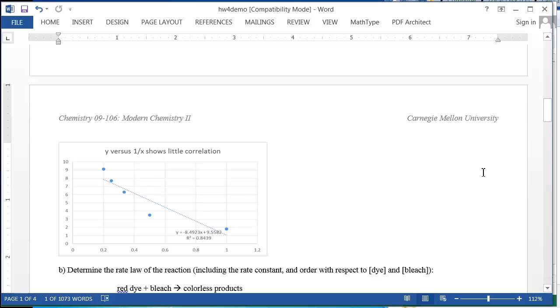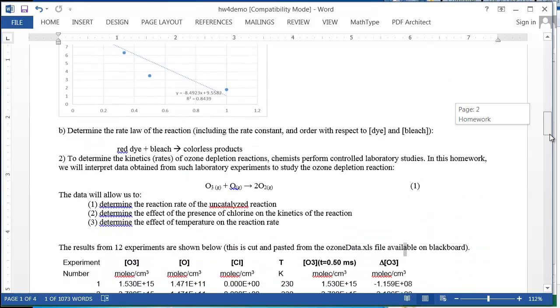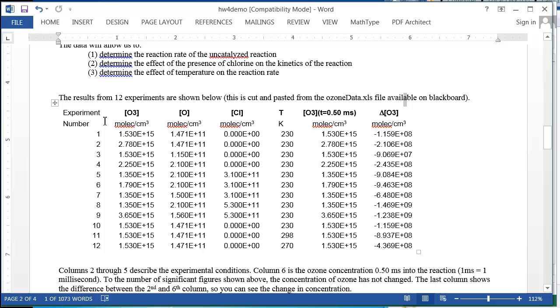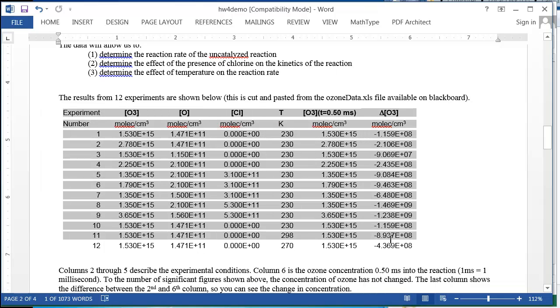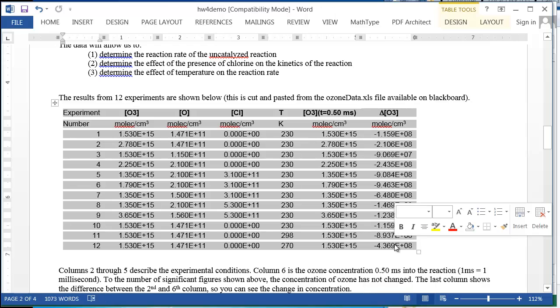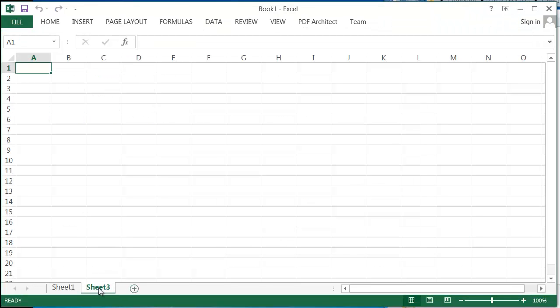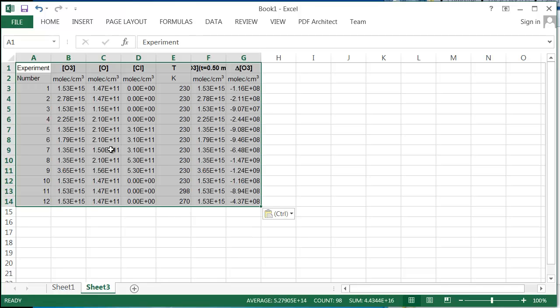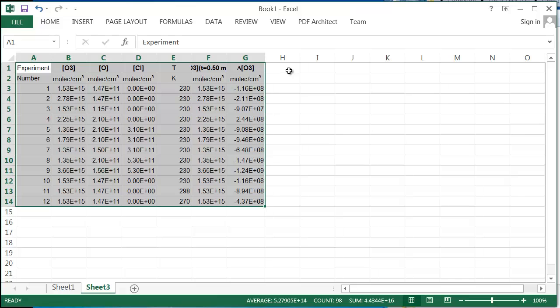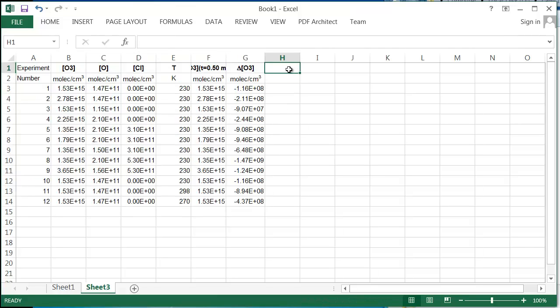Now for this homework, we give you tables of data, and I can come down here and select that table, and copy and paste it over into Excel. So Control C. In Excel, I'll make a new sheet. So I have a new workspace, and I'll paste it in. Looks good.